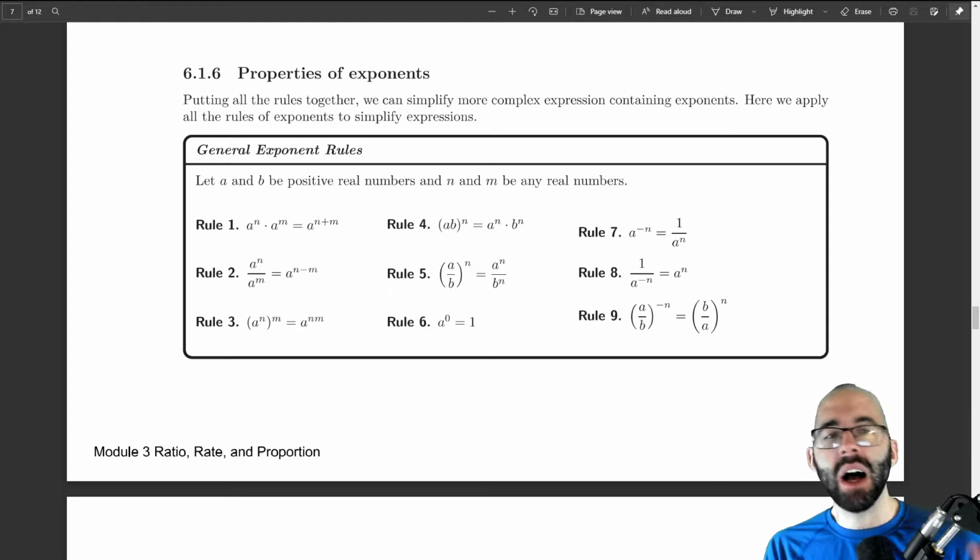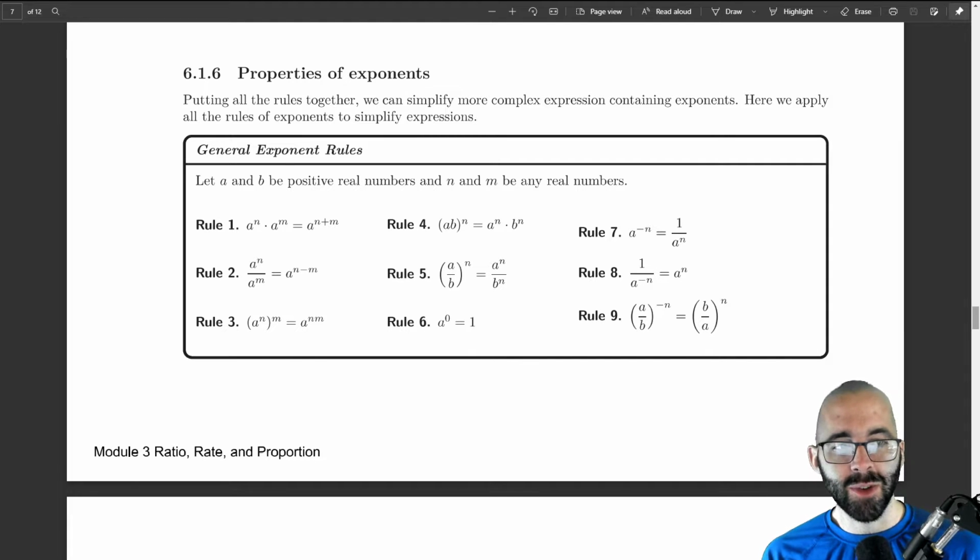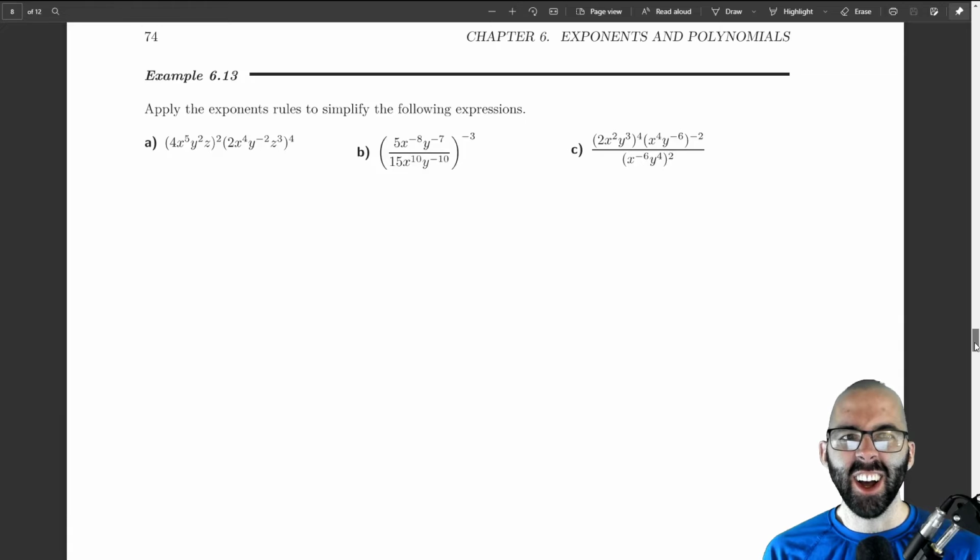This is where we combine all the properties. So these are all of our properties that we've introduced. We're going to use them all. And where's my scroll bar? We're going to use them on these ones.